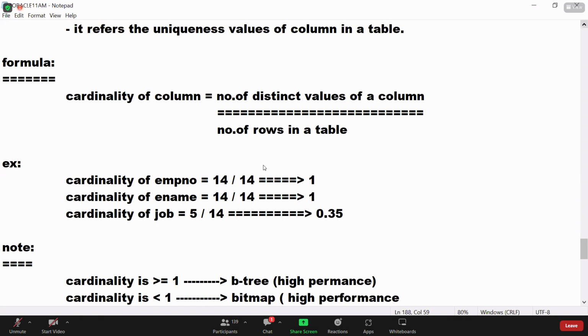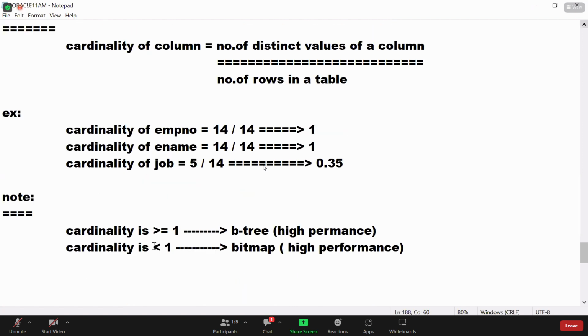High performance will be given here. But with low cardinality indexes, the performance is not that good. And for high cardinality columns, if you applied a bitmap index, that is also not that good. The performance is not good for us.